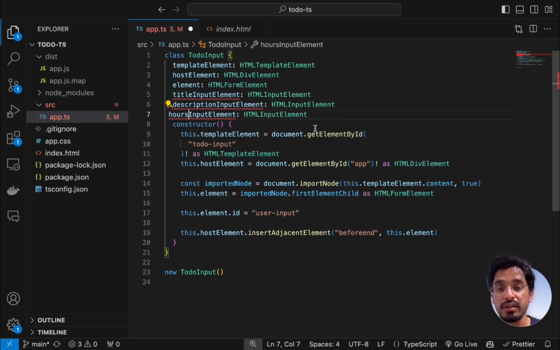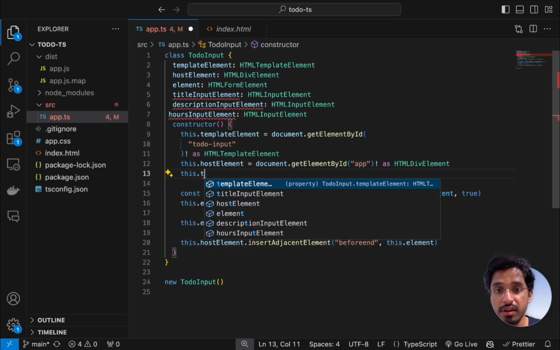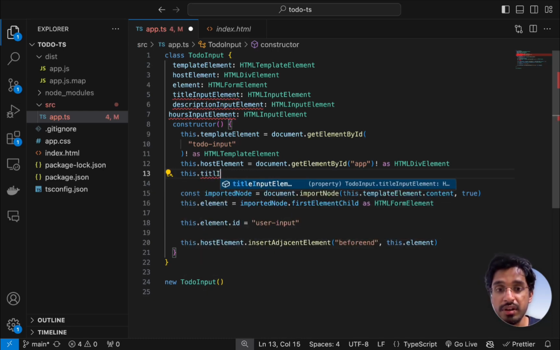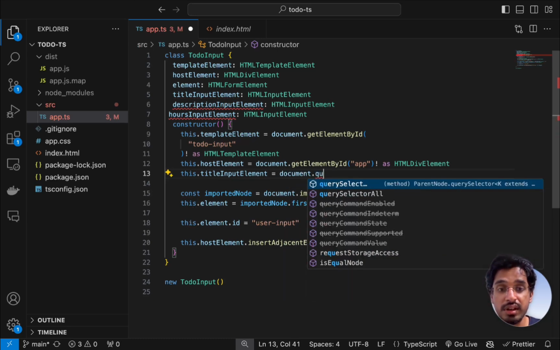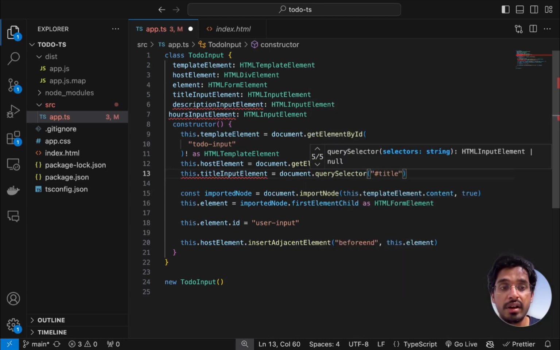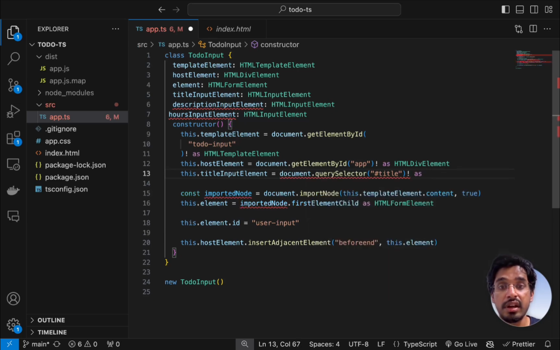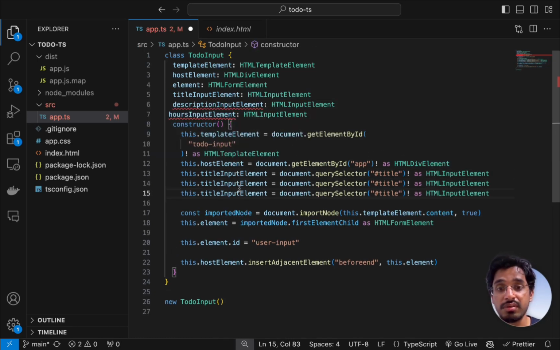Okay, so with that done, we can get that using the query selector, or you can even use get element by id. I just want to use the query selector this time. So we set this.titleInputElement and set the value of document.querySelector, and then we want to select based on the id, that is title, and we just assure that we are having a title property, and we can assign the type to HTMLInputElement. Nothing new, we can do the same for the description as well as for the hours.